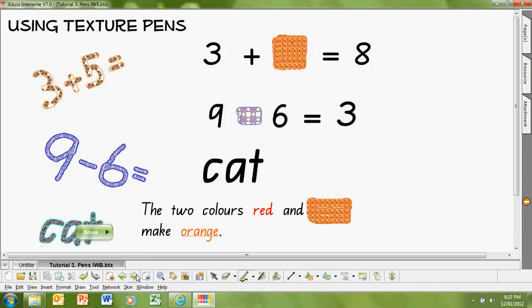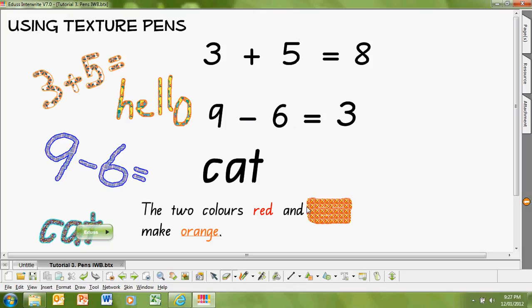Using the texture pens, the texture pens can be used as a bit of fun to write on the screen. Once again, you can simply write on the screen, and you can also use it to cover up numbers or objects, as we see, and then to reveal them, use your eraser, and it will actually reveal the numbers underneath. It will reveal the operation, and it will reveal the words that you see here as well.